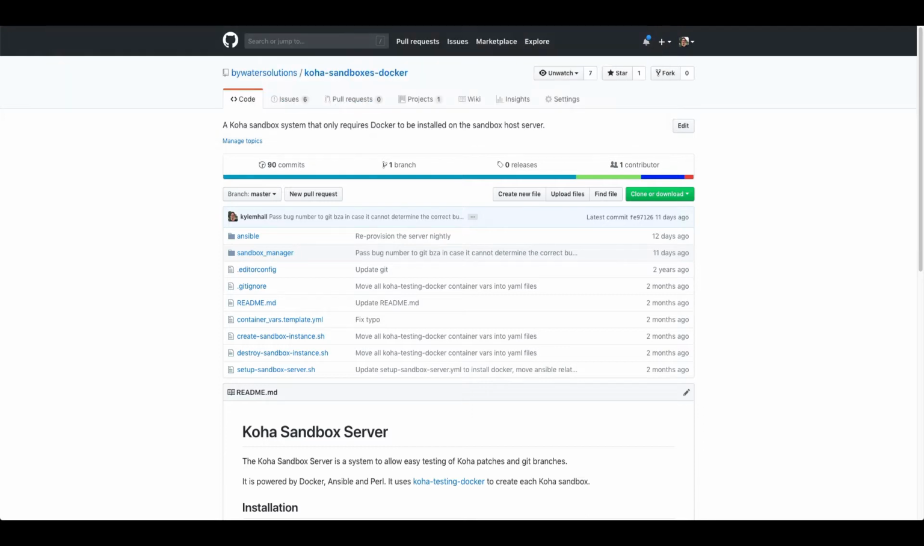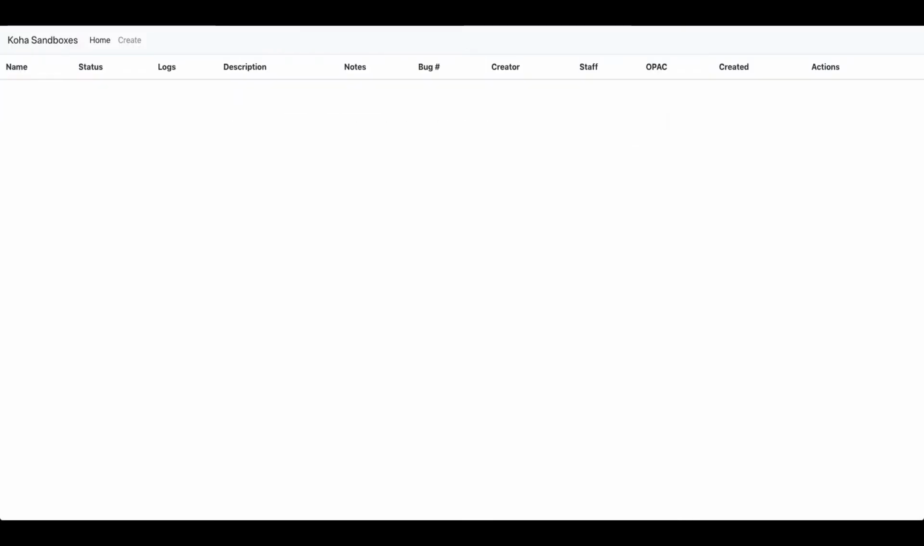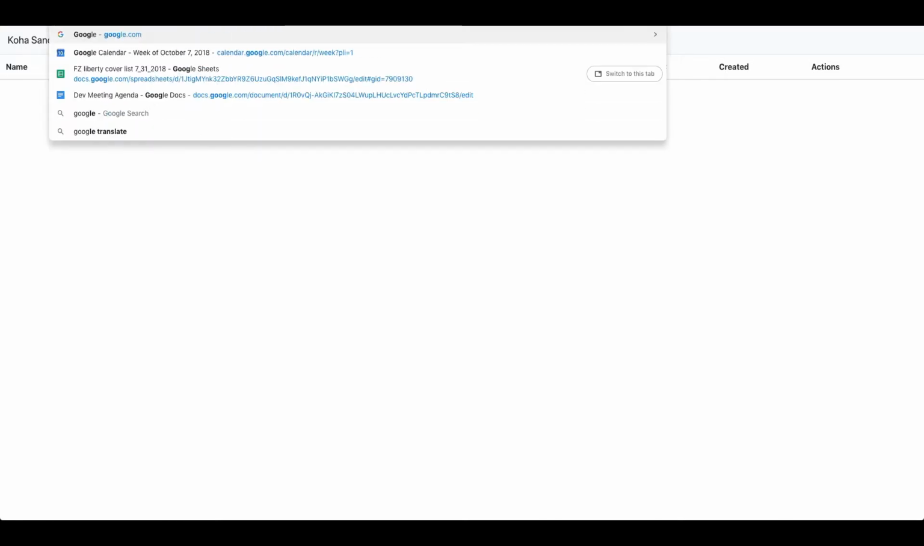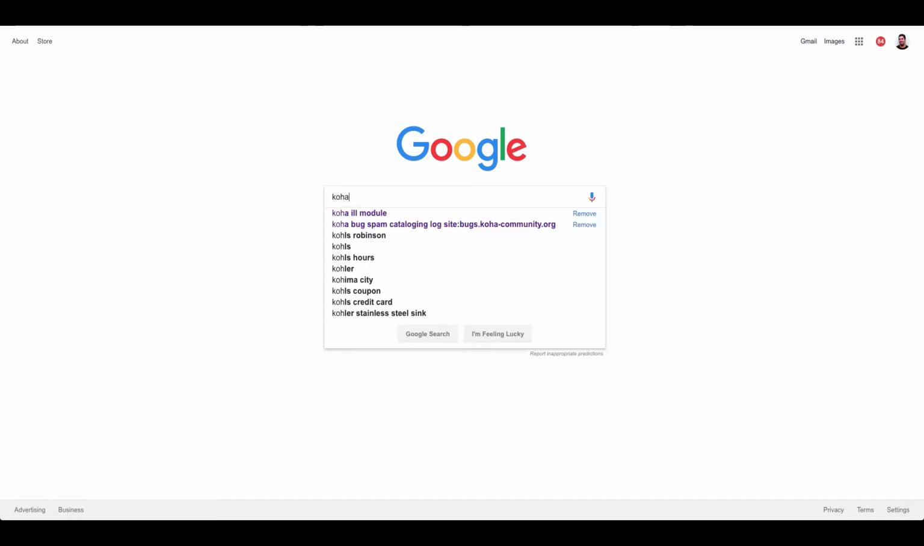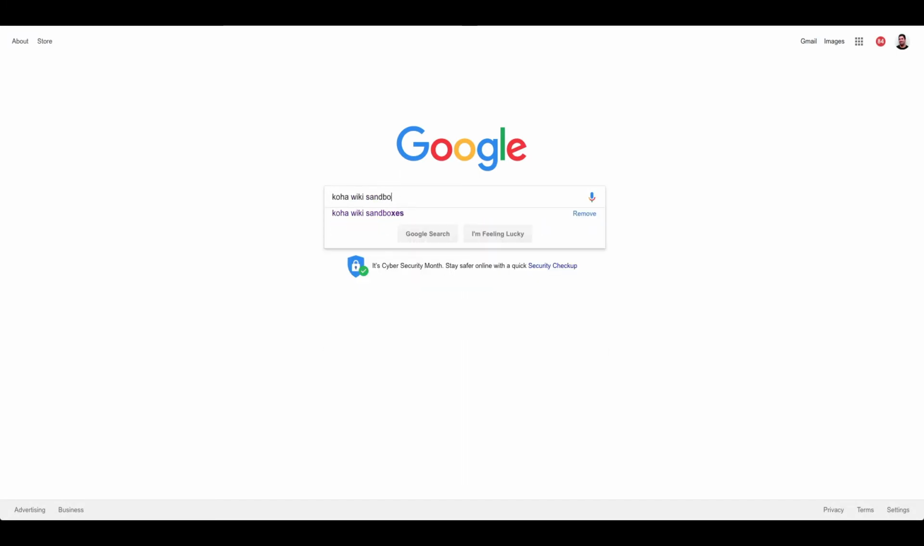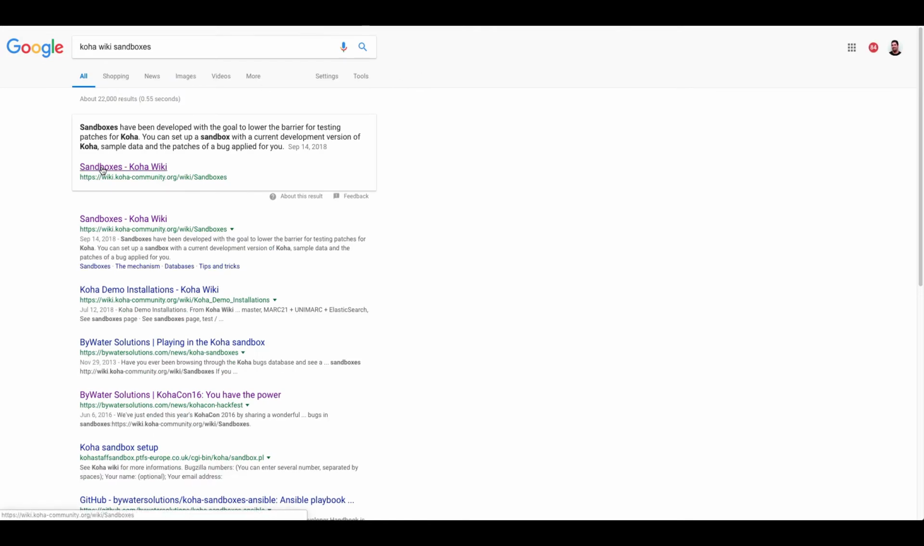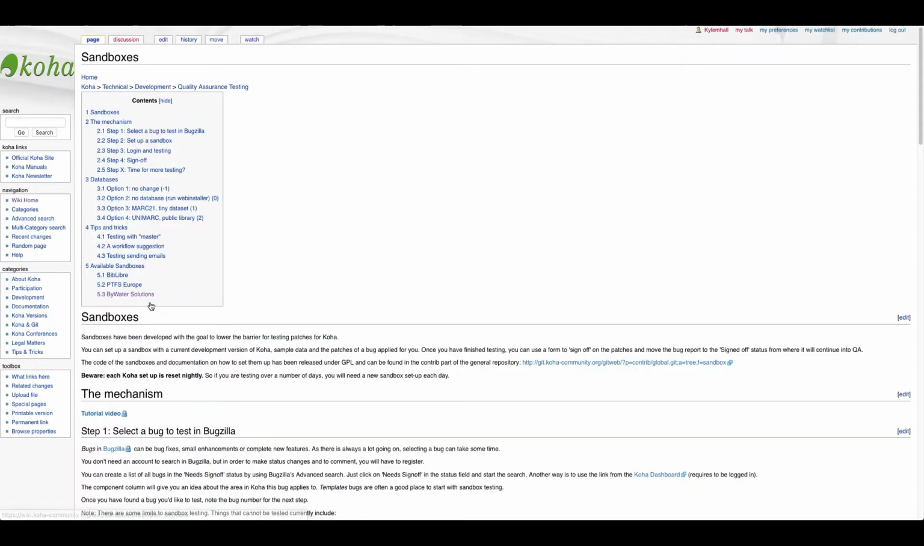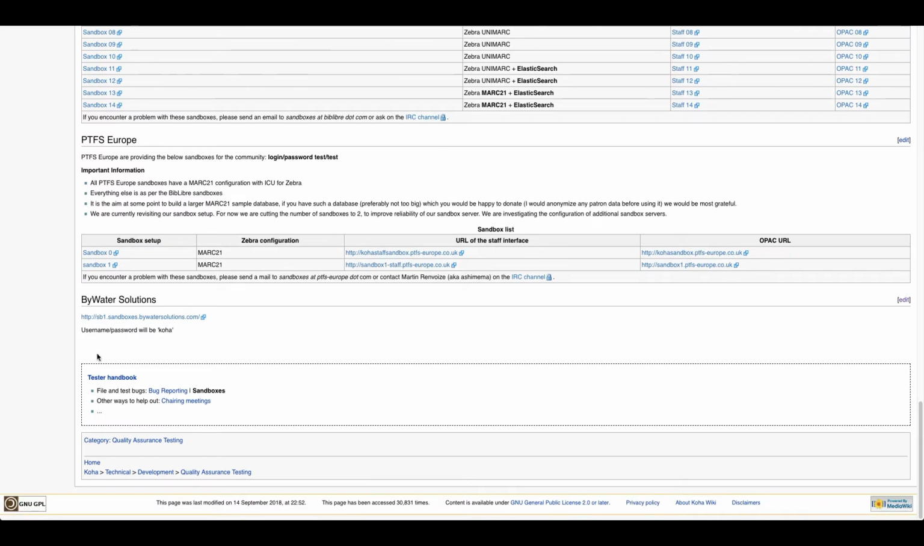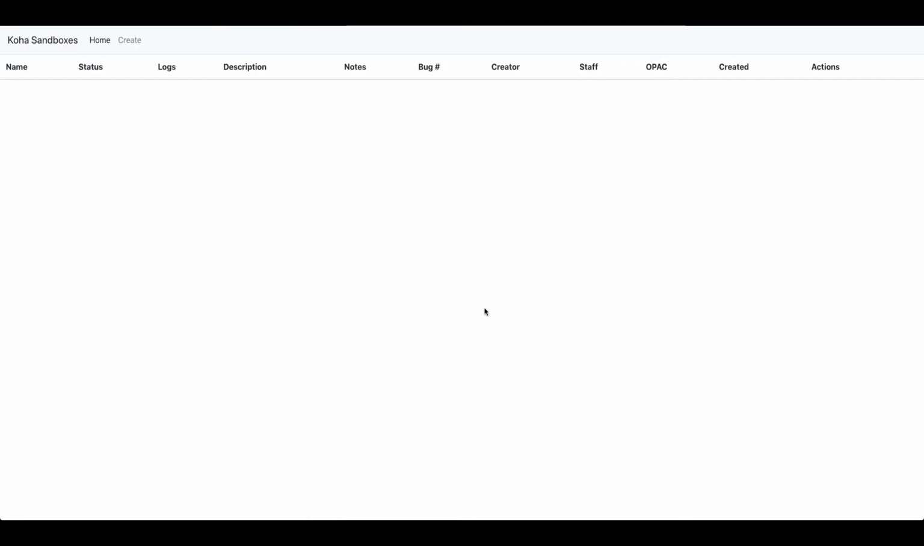So to get to our sandbox server, you need to go to sb1.sandboxes.bywatersolutions.com. If you just go to the Koha wiki for sandboxes from Google, and you go down to the Bywater Solutions section, you will see that is the link to our sandboxes. So from here, you see there are currently no sandboxes. We have a clean slate here.